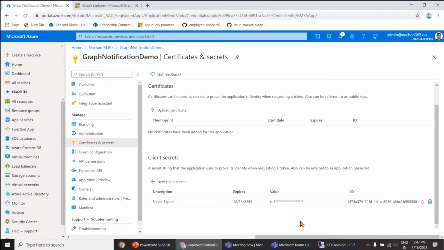So whenever we create a new client secret, we will just note down that value and then we will use it. In the development environment, it is okay to keep using this client secret, but in the production environment, it is always advisable that you create your own trusted certificates and upload those certificates here.